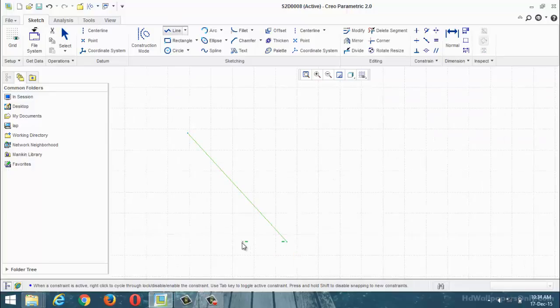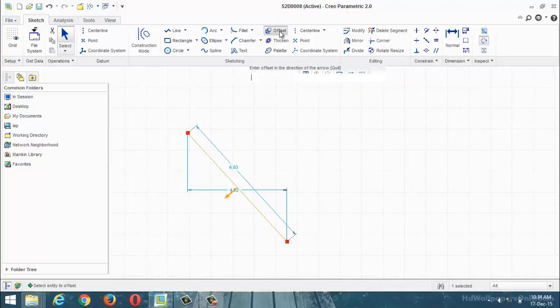Again, I am going to design one more similar line. Again, the new line and this line, the distance between them is equal to 20. Again, by using offset, you can prepare similar lines or curves by a specified value. Select the offset.